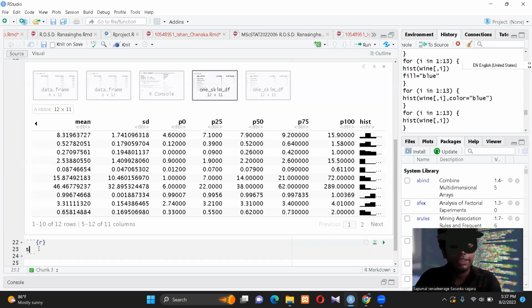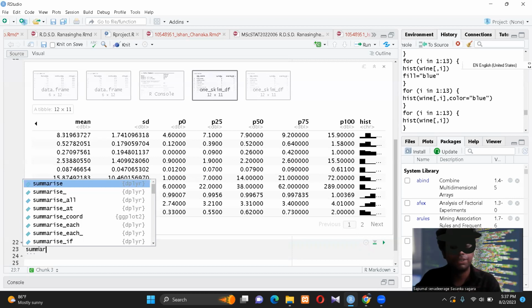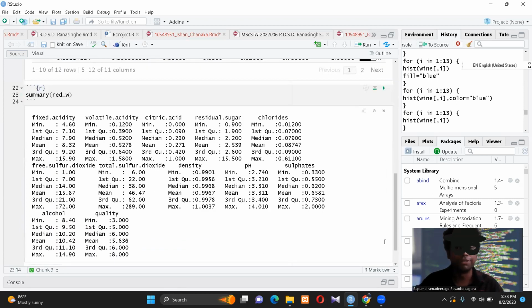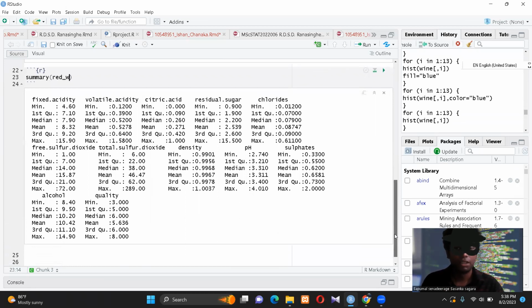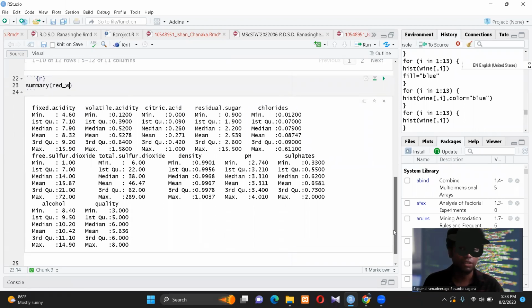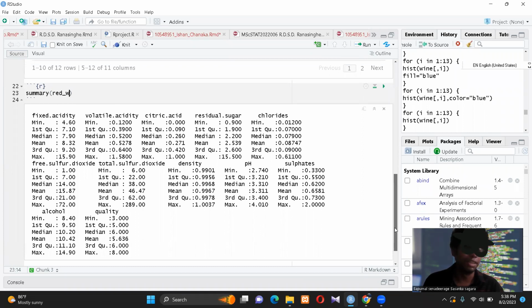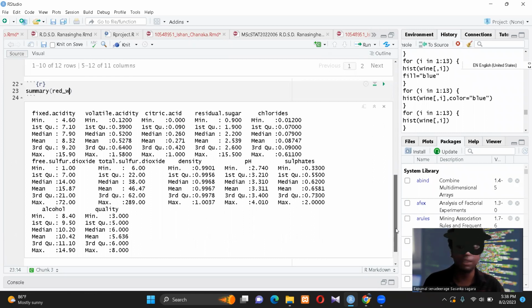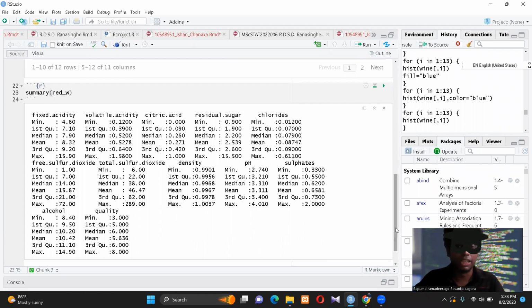It's nothing else, just summary. We have the default function summary, and inside it red_wine. Let me show you, for only red wine; you can work on white wine as well. It will be given like this, not as the table like earlier, because this is the way of interpreting it with the default function in R programming.